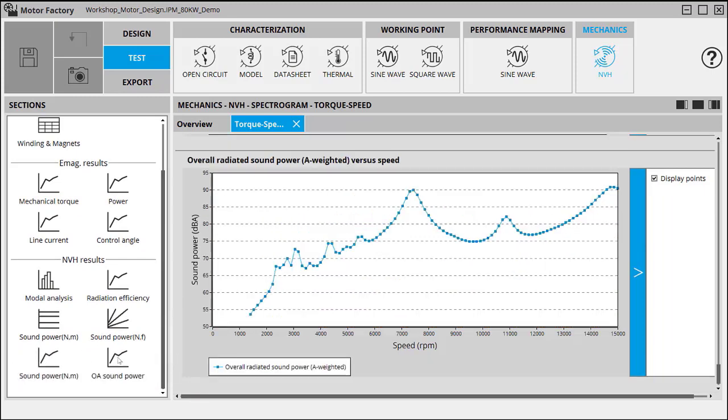And then you can look at the overall radiated sound power over the speed range. In this case, we can see that the maximum is actually happening at 7,500 and 15,000 RPM. So this gives you great insight into where you could have high noise, and you can go ahead and try to adjust your design for the motor or the housing to try to avoid this problem later on when you go to the detailed design part.